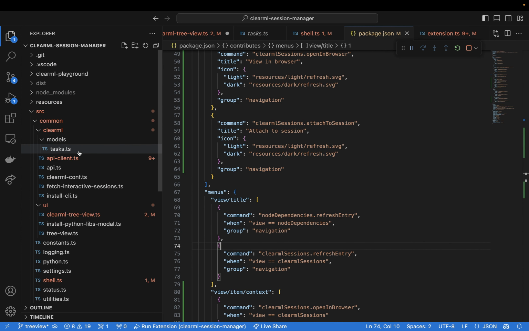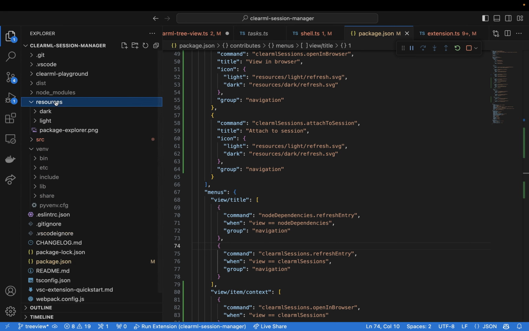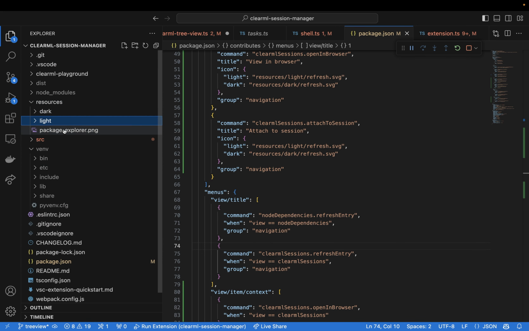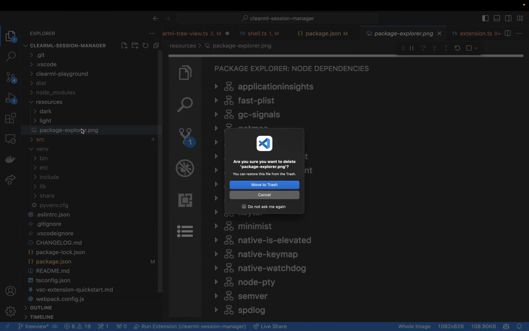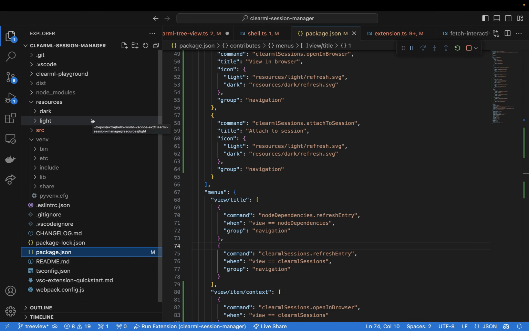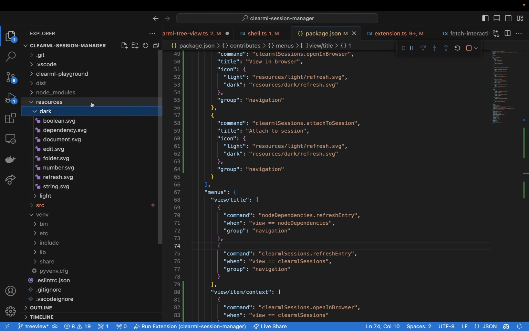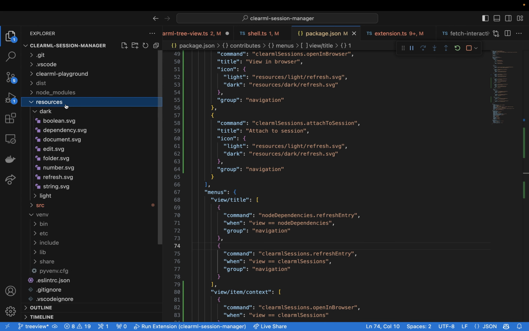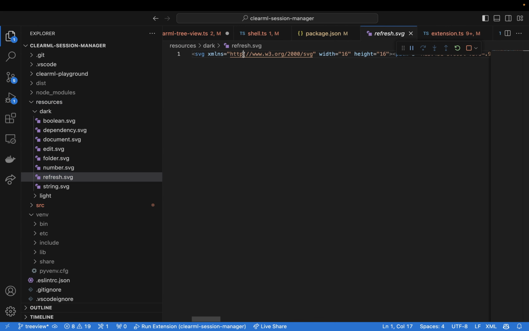Okay, so we created a resources folder in the root of our project filled with these icons. We have a folder called dark and a folder called light and one called package explorer PNG. I can delete this right now. The reason I had that extra file and all of these icons is because we actually copied and pasted this resources folder from the open source VS Code sample extension project. So that's where we grabbed these. We put almost no thought into these other ones. We just grabbed the resources folder because we needed the refresh icon, which you can see as an SVG file. So it looks like, so it's XML.